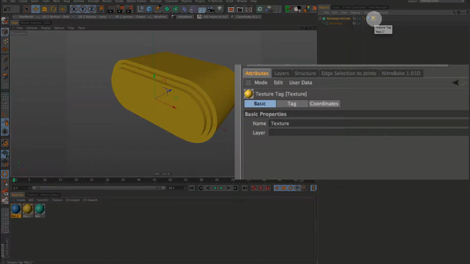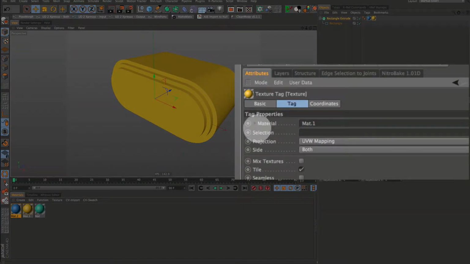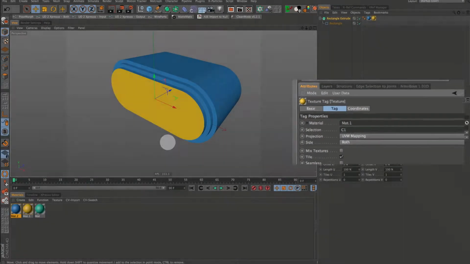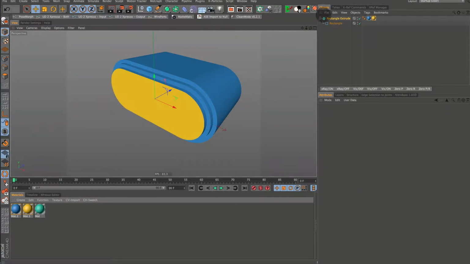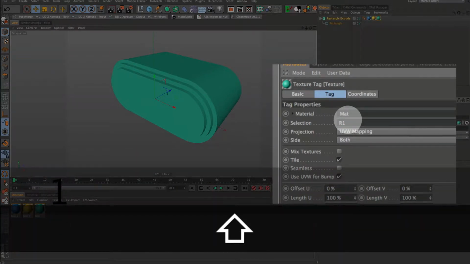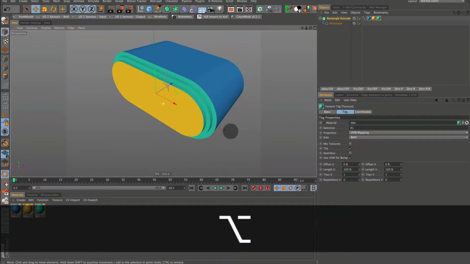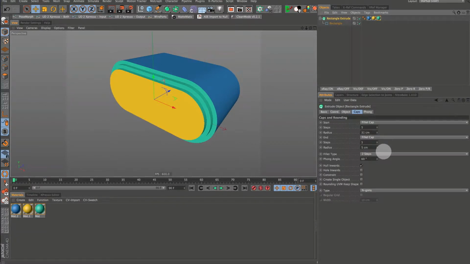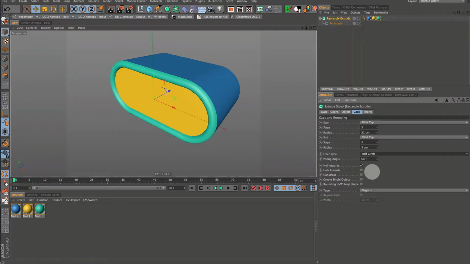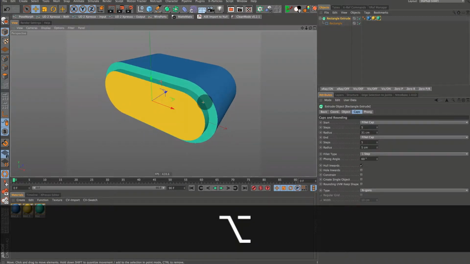And if I come down, just select the texture tag and go into the tag, there's a selection here. And so if I put in C1, okay, now that's just going to color the cap, okay? And then I'm going to take this green and drag it on here. All right, and it's coloring everything. But again, if I go into the texture tag and come in here and put R1, that's for rounding. Okay, so now we've got everything covered. And if you change your steps, it's going to carry over, half circle, 1 step. And it's just a nice thing to know, all right?